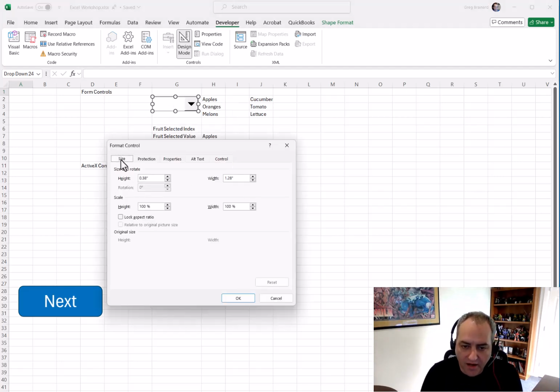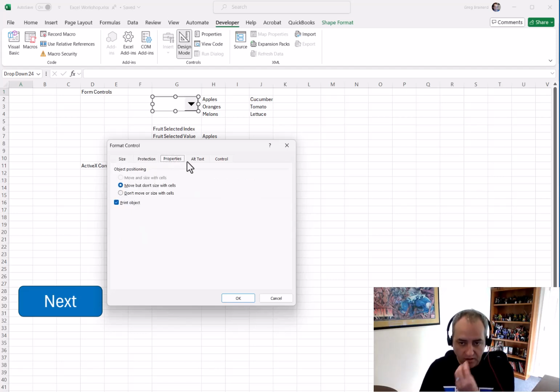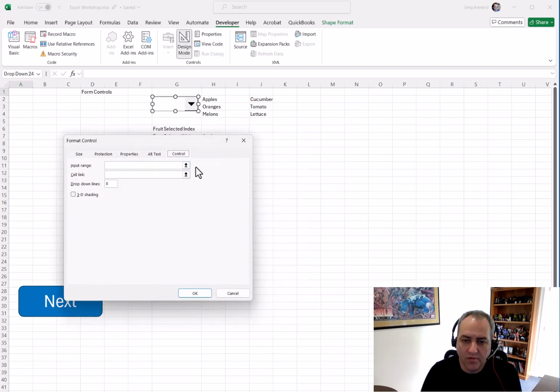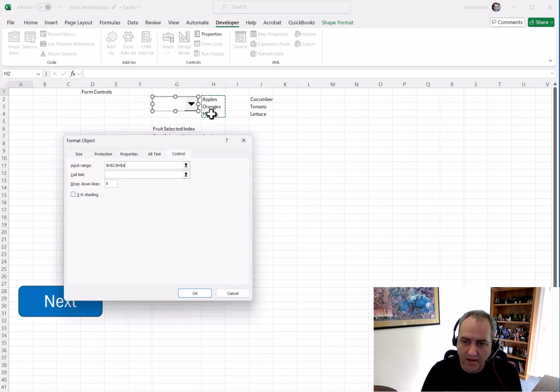here are the options. We can change the size if we want, we can lock the aspect ratio, which is the width and the height. We can protect it if you want. We can do some different properties with it here, put in some alternative text, and then of course our control. So this is really what we need here, our input range. This will populate the actual combo box with data. So we're going to pick that.